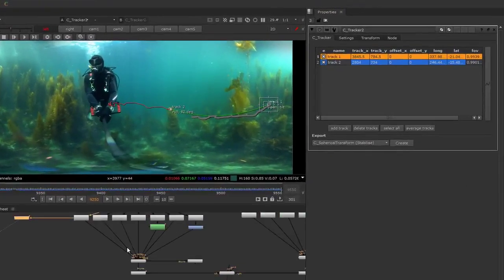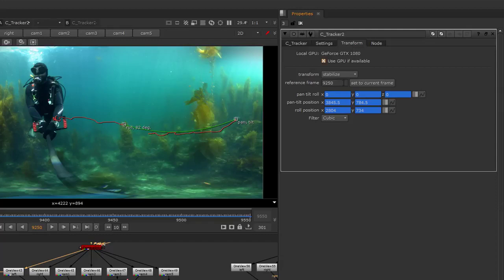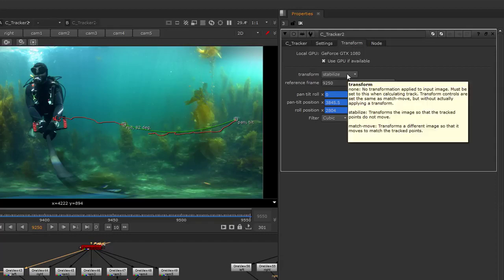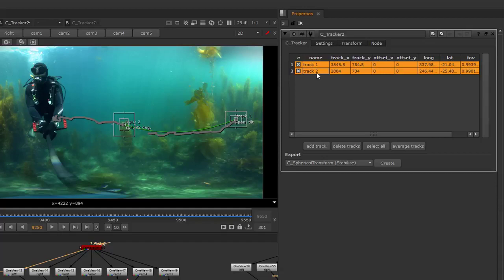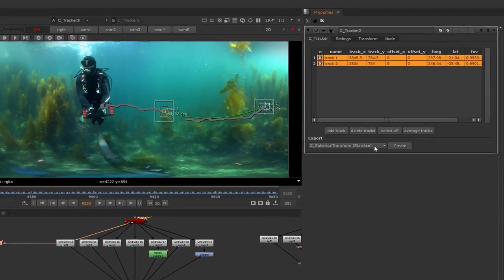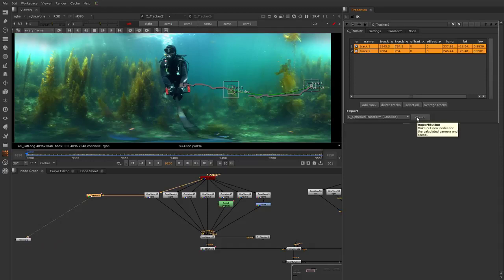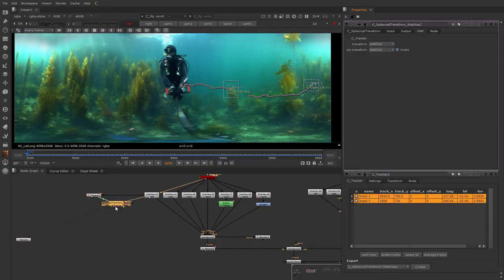Now that the track's done, we're going to go kick out a transform that has that data built into it to stabilize the footage. So under transform, I'm going to select the reference frame that I want to set as my first frame. Just be on the frame that you want to be on, and then hit set to current frame. Make sure it's set to stabilize. Select both trackers. Come down to export, say spherical transform, export stabilize, create. And that's going to generate a stabilized track.